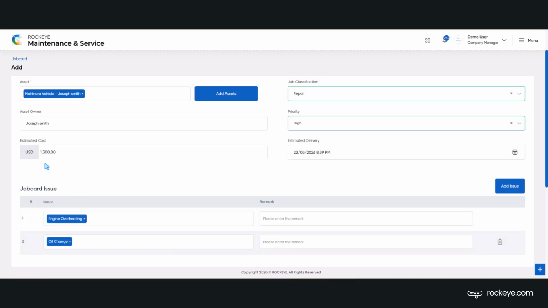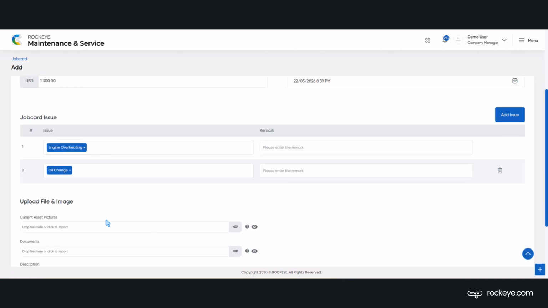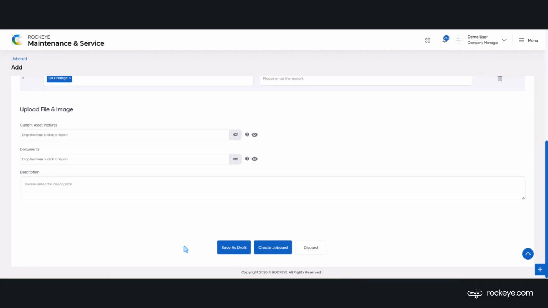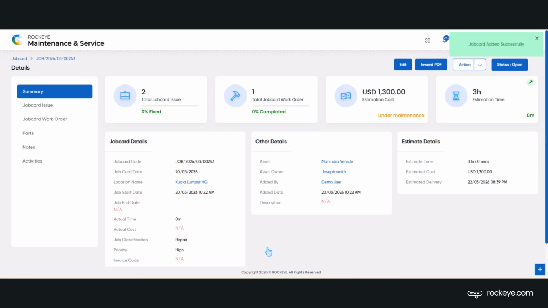Estimated delivery establishes a target completion time. It helps manage customer expectations and internal workshop planning. Documents allows for the attachment of technical manuals required for specialized repairs and quality assurance. The summary dashboard provides real-time progress tracking. It displays the total financial impact and current task completion percentage.